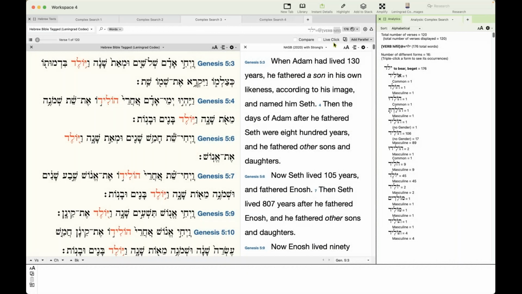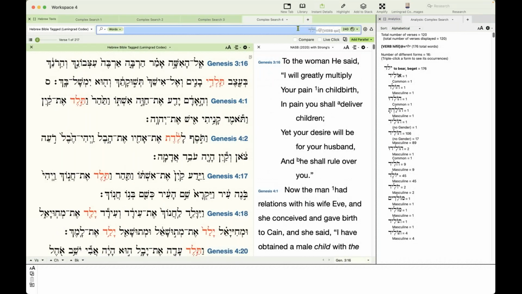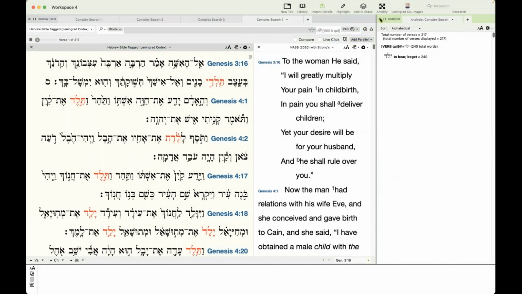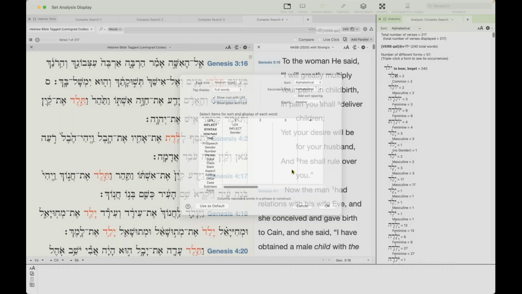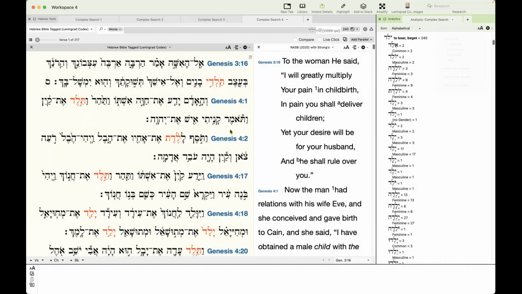And so when it comes to the hifil, all the occurrences of yalad in the hifil have a masculine subject, except for the common occurrences, which are first person. Or where it says no gender, that's the infinitive construct, which doesn't have a gender. But if we compare that to all the instances of the verb yalad in the kal, let me add the inflected form and the gender again, we're going to find it's a little bit more mixed. And actually, maybe I should only show the gender.